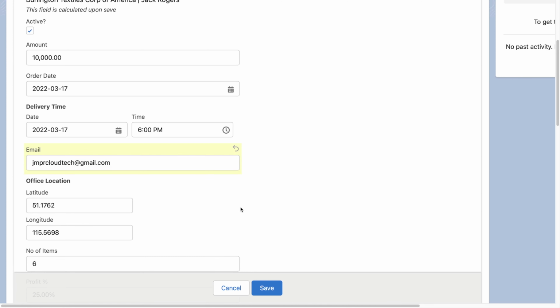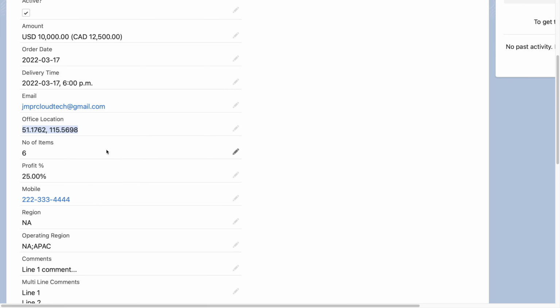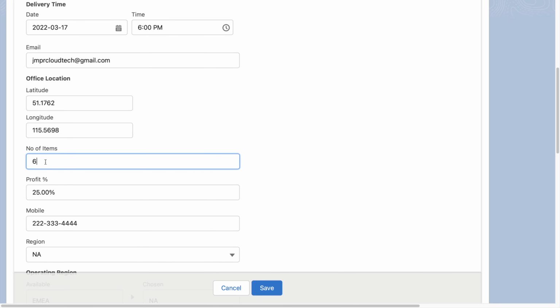Geolocation data type can be used to store latitude and longitude. Number data type allows only integer or decimal values. Percent data type adds a percentage symbol suffix automatically. Phone data type formats the numbers that are entered into the phone number format.